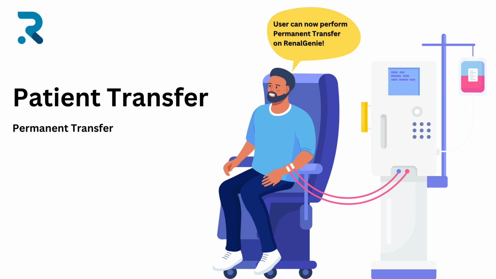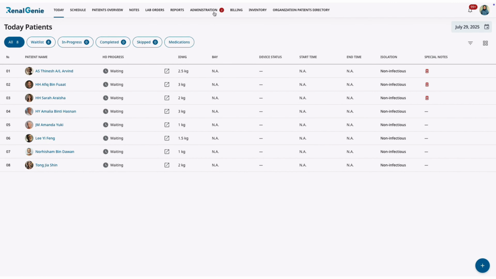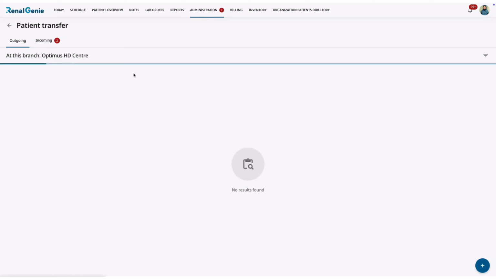In this video we will learn about the new release feature, permanent patient transfer. Let's jump to the patient transfer page to initiate transfer. Click on the administration and then patient transfer.